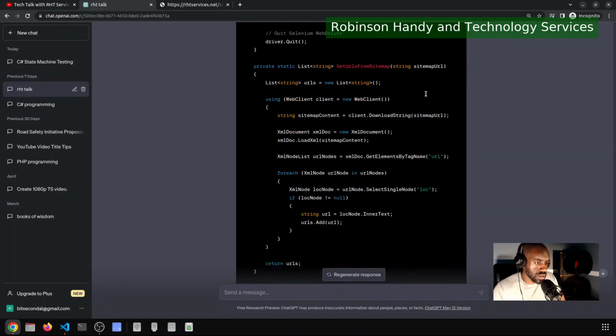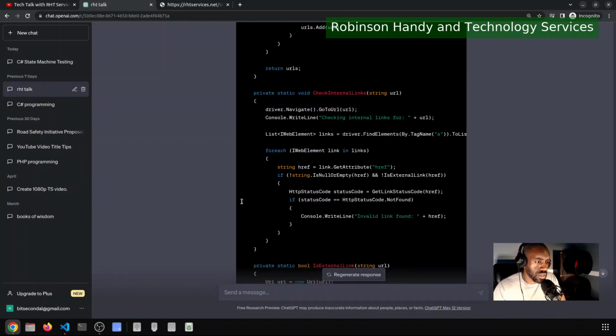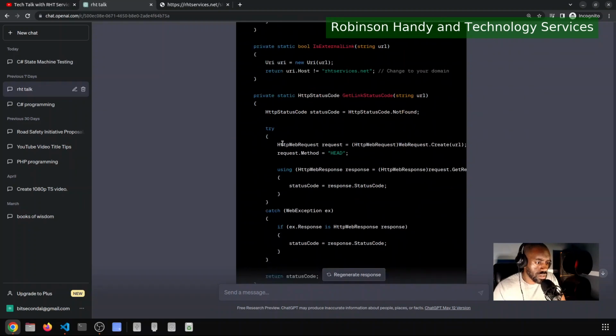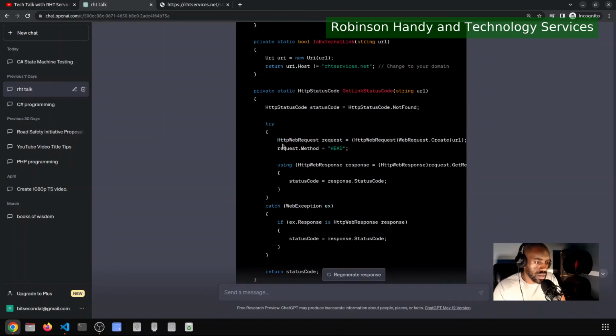Let's see what else. All right, so get the URLs from the sitemap. So we have that here. We've got to check internal links, which is private. Okay, so everything is done from the main, and then from that, looks like everything is well.